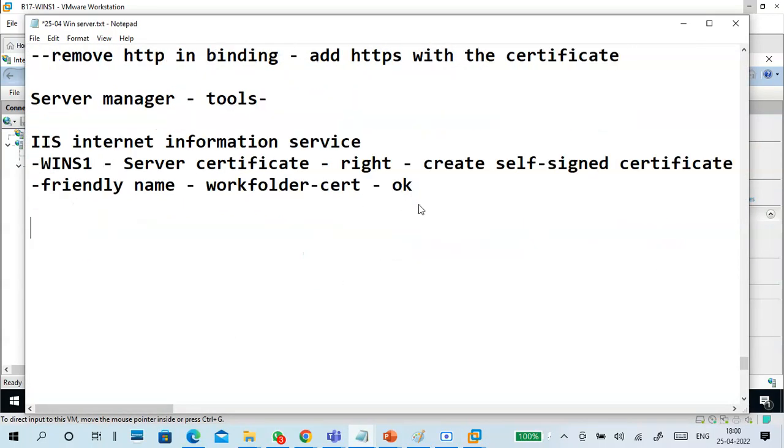done this one, then I will go to again WIN-S1. Okay, WIN-S1. Under that one, go to sites. Under that one, default website. Then I go to binding. So at right side.